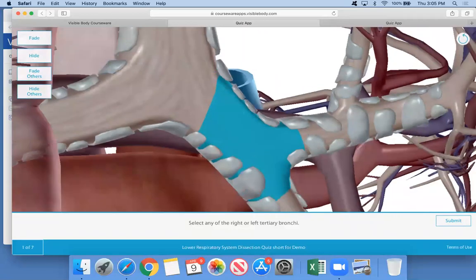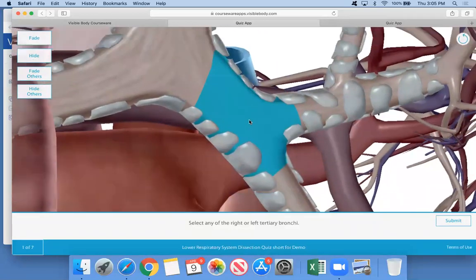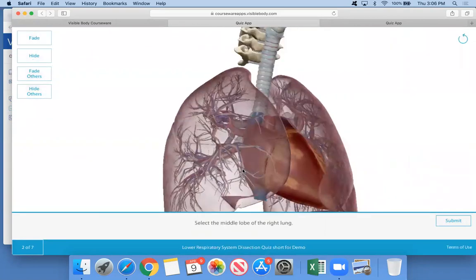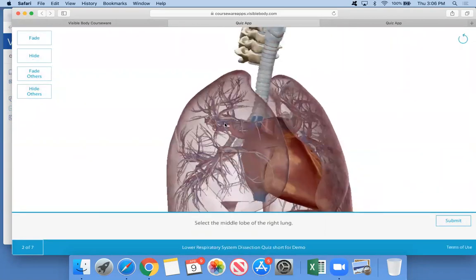You use your space bar to pan the model up and down also. Okay, so the right or left tertiary bronchi. I'm going to get some of these wrong on purpose so I can show you how the feedback works. That one was an easy one. This one also an easy one.